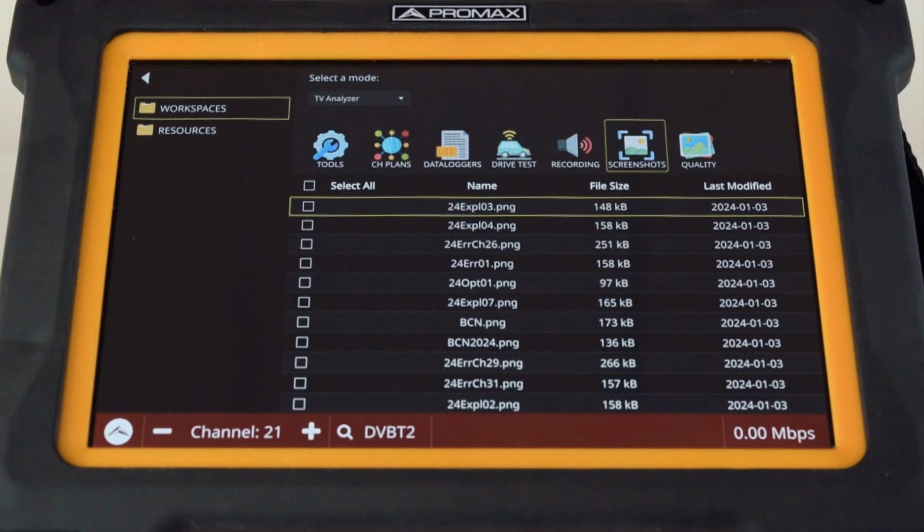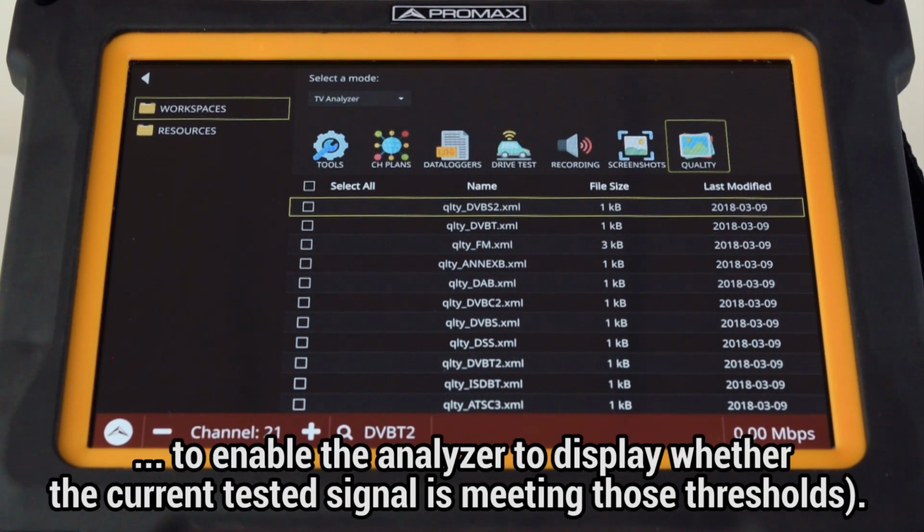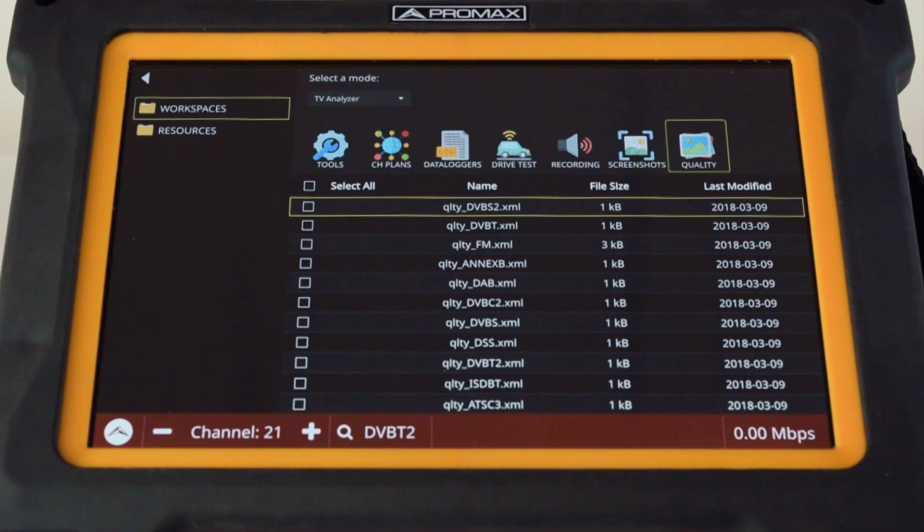Screenshots, quality files. These are files that contain the threshold information for every measurement and for every signal standard, so that the analyzer can display whether the current tested signal is meeting those thresholds.